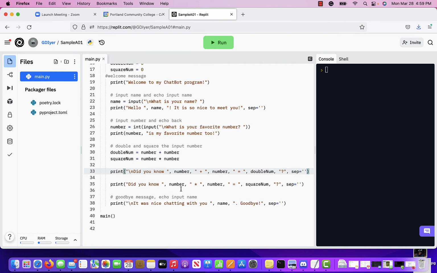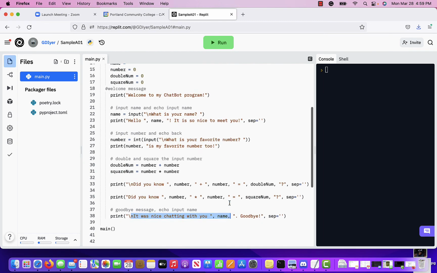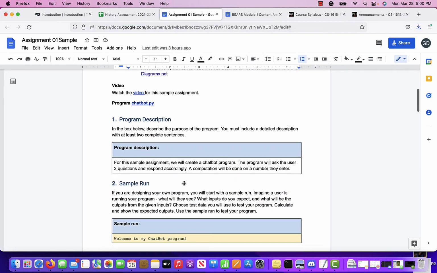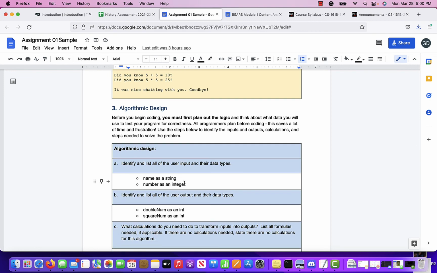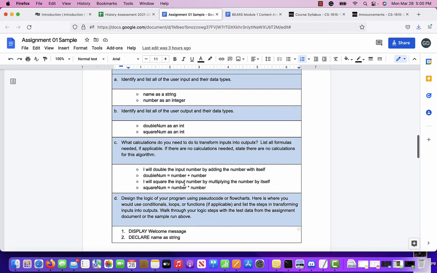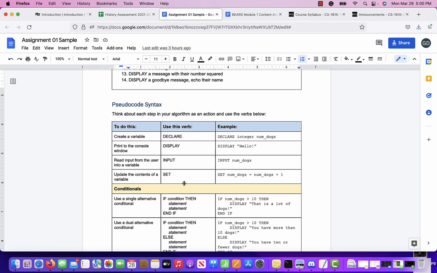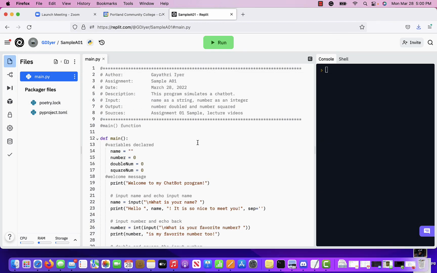Then you have the next statement that says, did you know number times number equals, and print square num. And then, of course, the final thank you message. So try and follow this program. Make sure you do every one of these steps starting from the design document. That way you will have completed it correctly, and when it comes back with feedback, there'll be fewer things for you to fix. So just follow this, write your program in Replit, and turn it in.